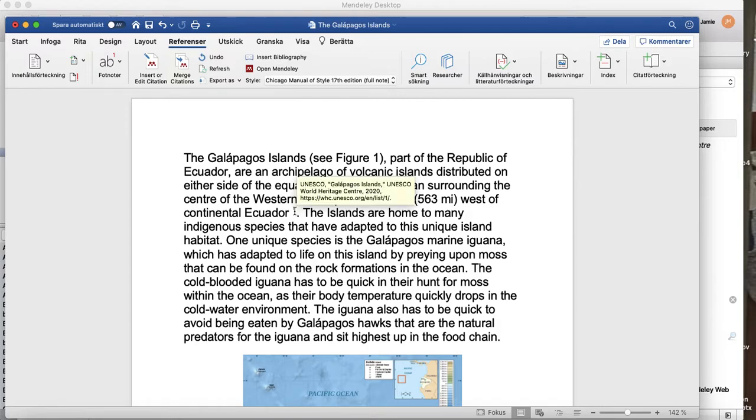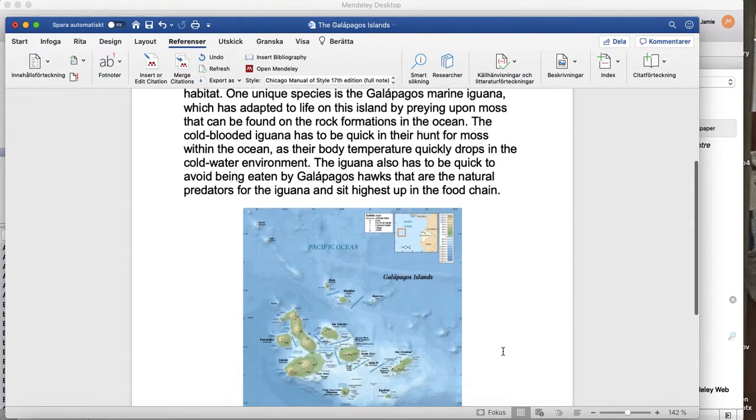A little number 1 comes up. And if you put the cursor over the top of the number 1, you will notice it's highlighting that reference. So we've got a reference for that information. And of course, when we've cited that reference, we need to then make a reference list, a bibliography.